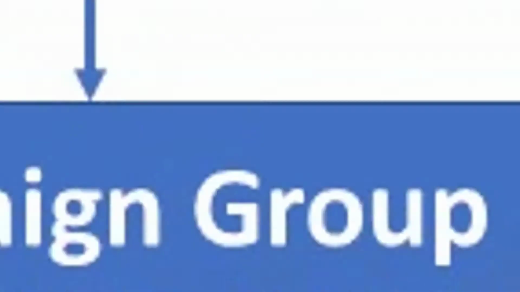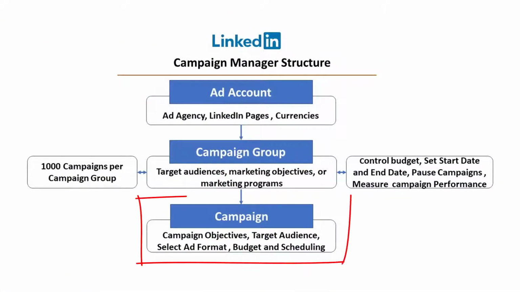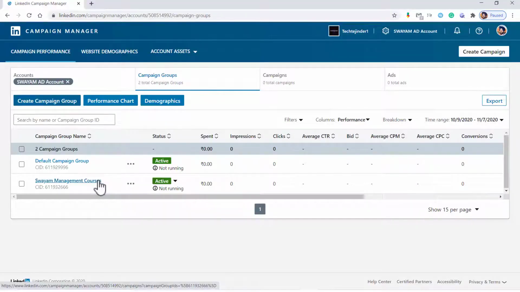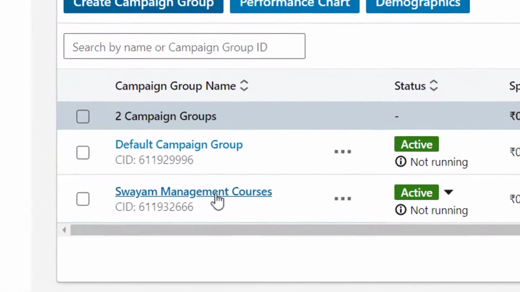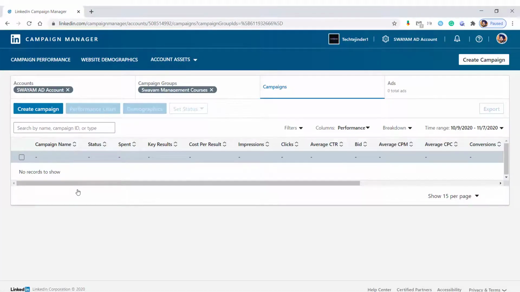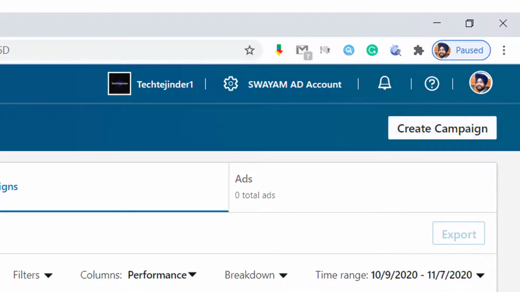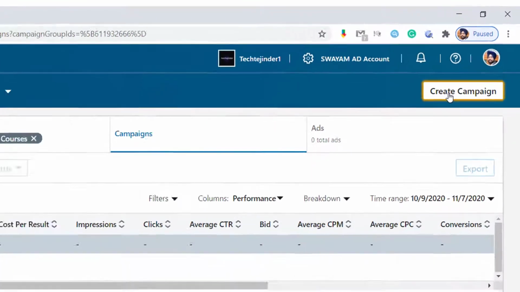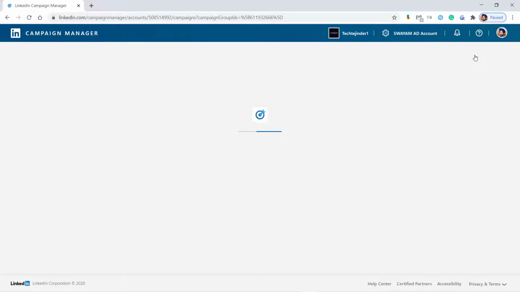As I already told you, we can create multiple campaigns under this particular campaign group. For this purpose, just click on this campaign group. And here you will be able to create a new campaign. So where is the option? Let me find. See here at the top, we have this option to create a new campaign. Click on this new campaign.